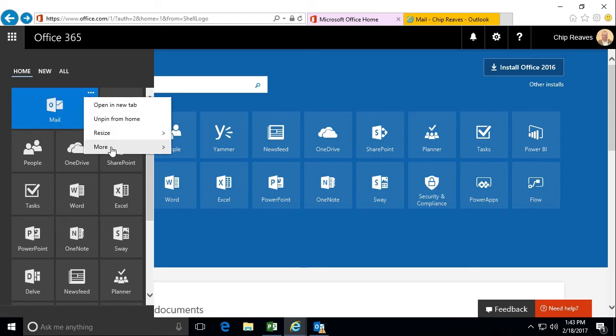There's also a More menu, and this gives me the option to pin it to the nav bar or look at details about this app. So what is the nav bar? Well, the nav bar is, in this case, the black bar across the top. Now we can change the color of that in just a minute, but it's this top bar. So in the same way that in Microsoft Windows, I can pin apps down here to my bottom taskbar so I can get to them easily, I can do the same thing up here in Office 365.